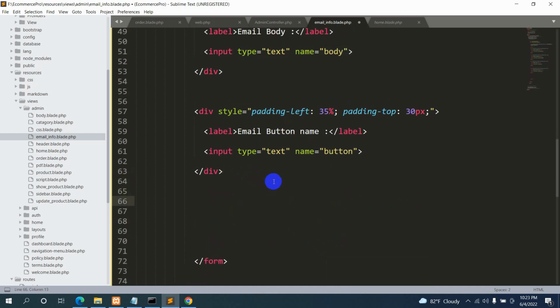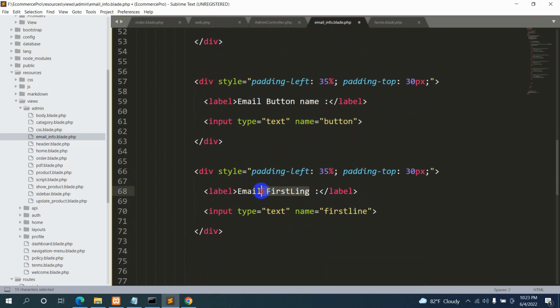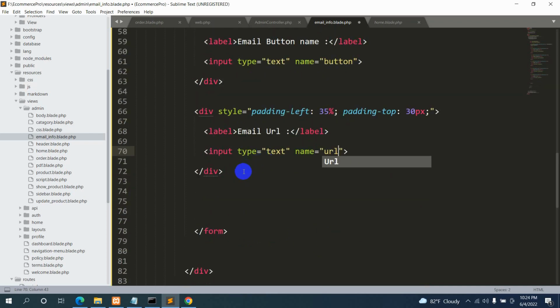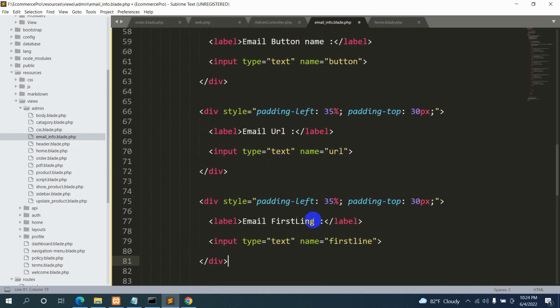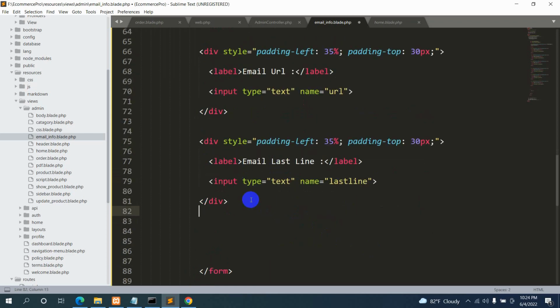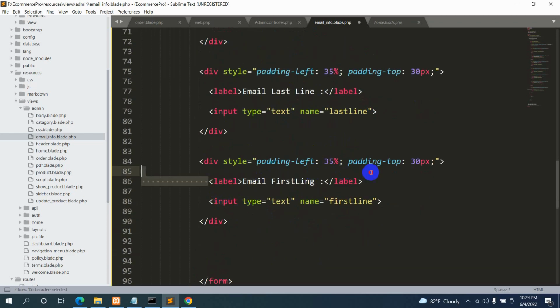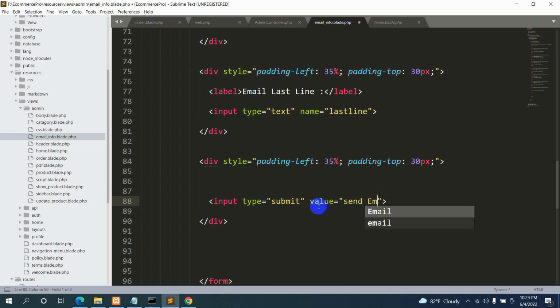And after this, let's give another div, and let's say here email URL. Then here we are going to say URL, then the last one will be email last line. So let's say here email last line. So name equal to last line, and this will be the last div, and this will be the submit button. So input type will be submit, and for the submit button we do not require a name, but we'll have a value, and let's say value will be send email, and we'll have a bootstrap class. Let's say it will be btn primary.